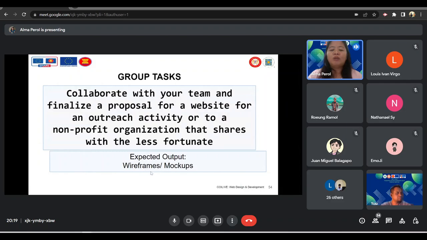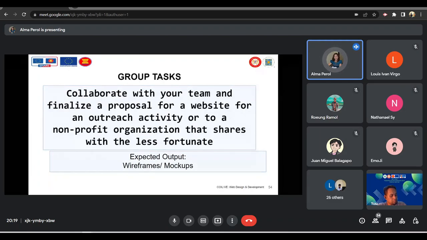For this activity, we want you to create wireframes or mock-ups. So you'll just be creating all pages for the website that you will be developing. We're not yet expecting a very beautiful design because we haven't discussed CSS yet. But based on what we have discussed, Sir Saleh and I, HTML, some of those you can already start using in your outreach. Prior to that, of course, you need to first know what particular organization or activity you are going to make a website for.